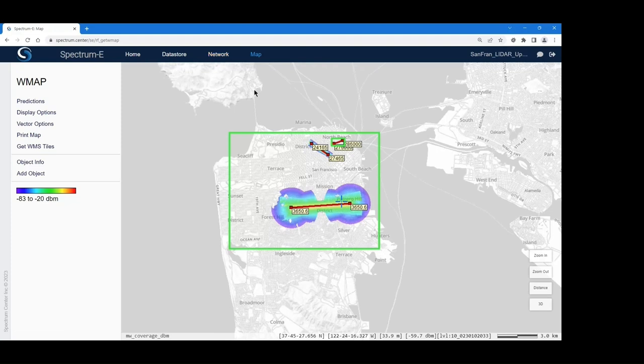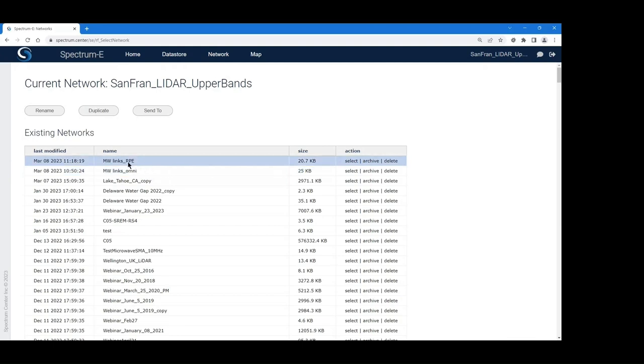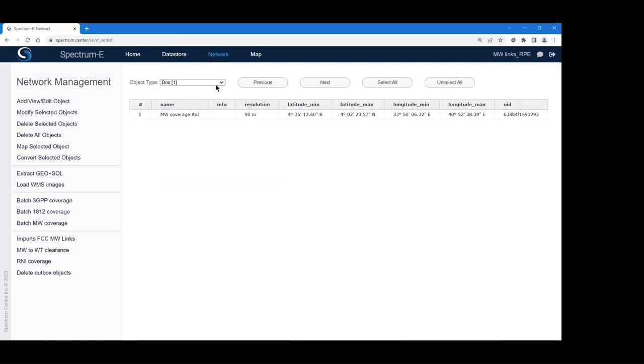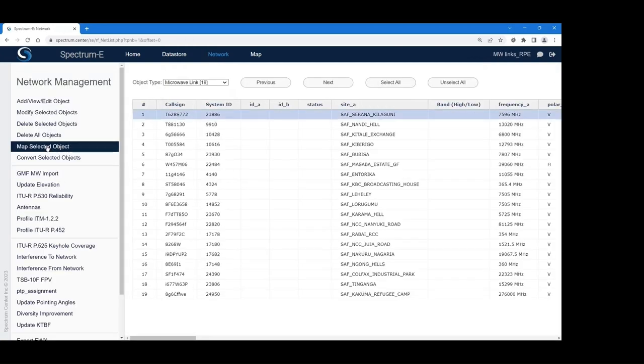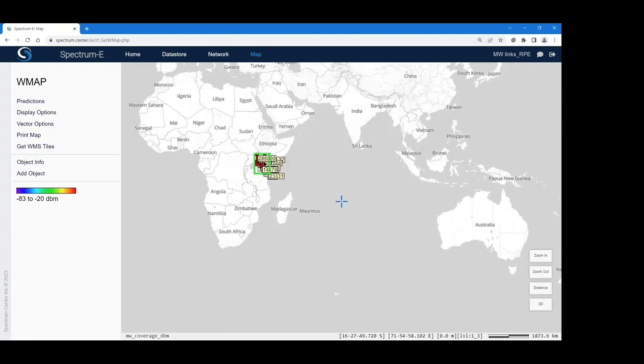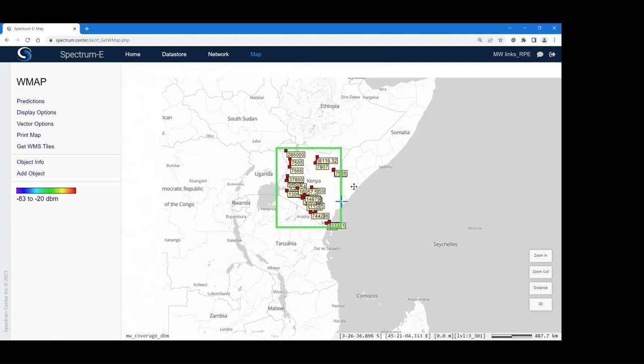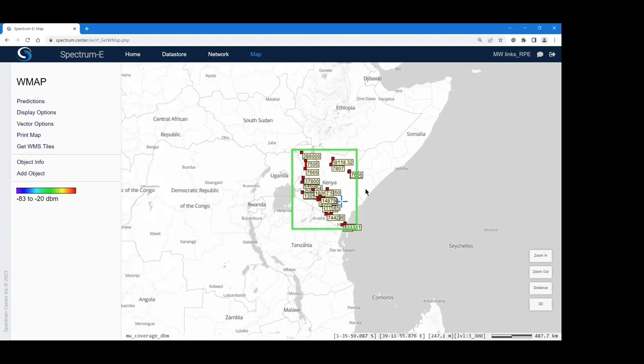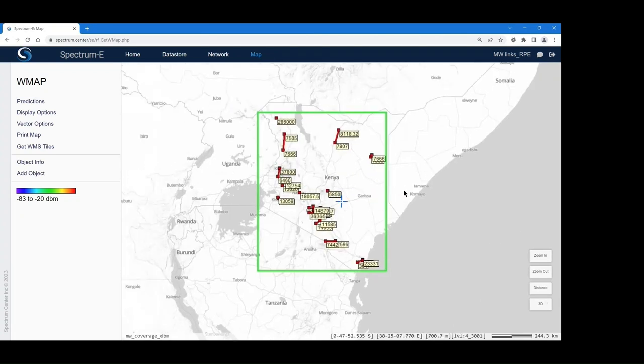But in the Kenya example, when we're out there, there are a lot more links and a lot bigger area. So making a smaller area, you would notice a difference in the computation speed. Running a coverage over this large area didn't take that long. It took maybe 30, 40 seconds, maybe a little under a minute to finish the coverage computation.